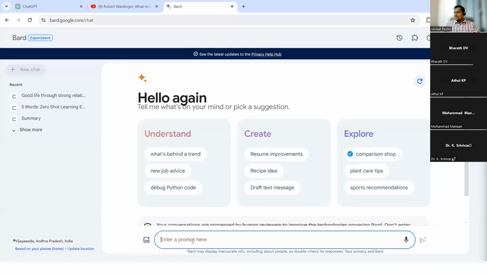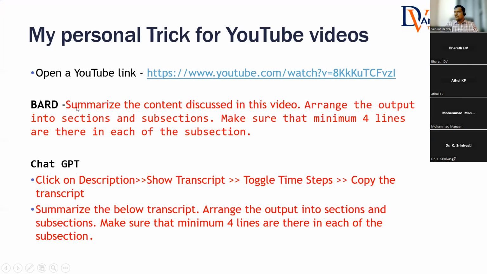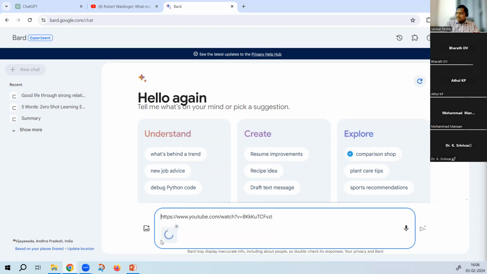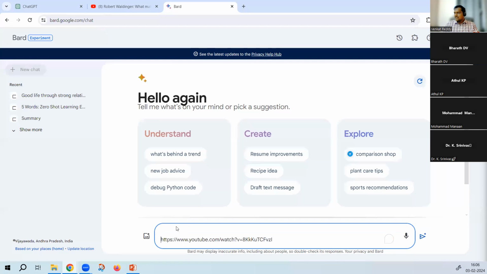Now, you just give the link of the YouTube video and ask it to summarize for you. For Bard, you write: summarize the content discussed in this video and arrange the content output. Let me just discard this and get this text. So I gave the YouTube link, and before that, what am I writing? Look at my instruction.